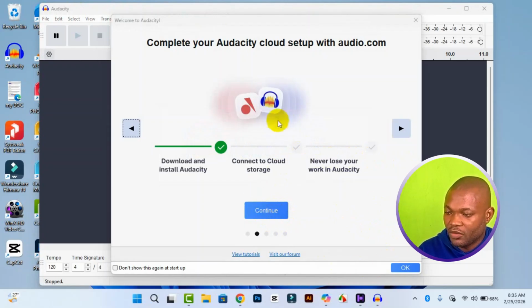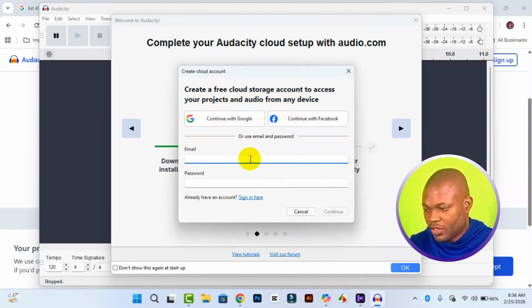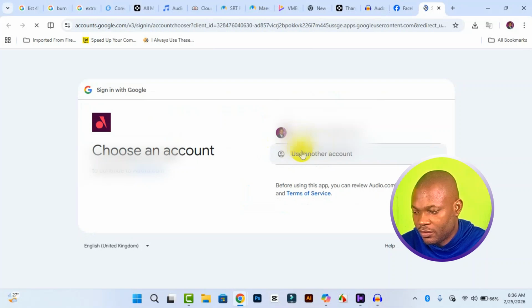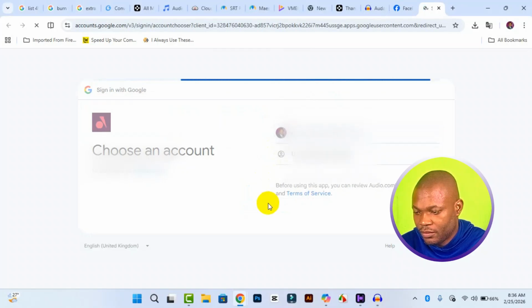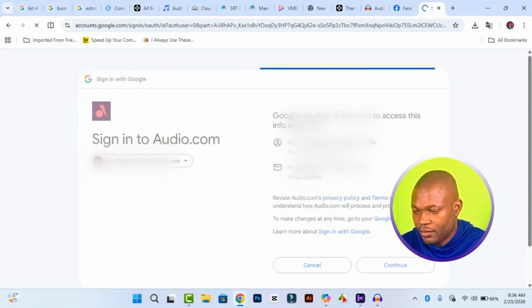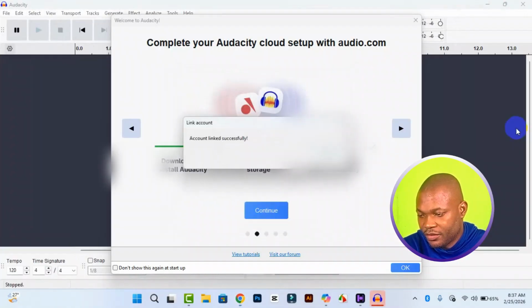Complete your Audacity cloud setup with audio.com. Go ahead and click on Continue. Create a free cloud account to access your projects and audio from any device. You can log in with either option, so I'm going to go ahead with my Google account right here. Click on Continue. Then click on Continue. Account link successful. Click on OK.